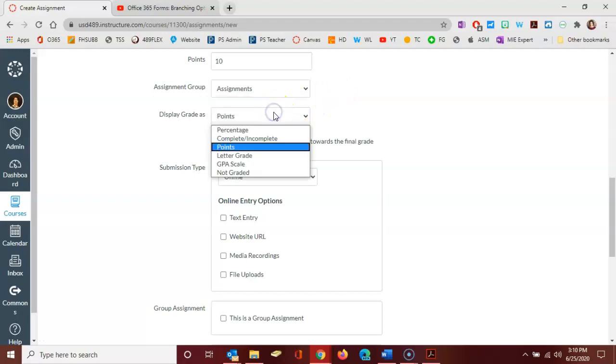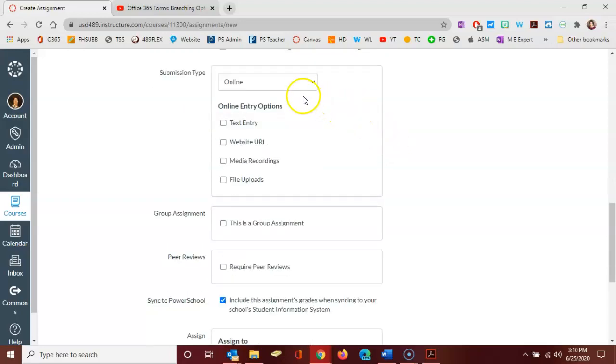Under display grade as, you have several options, but if you are planning to push grades from Canvas to PowerSchool, then percentage and points are the two that seem to work the best, and so I would recommend one of those two. I'm going to leave it as points. And then you have the option to not count the assignment towards the final grade. Here further down, we'll look at the submission type.